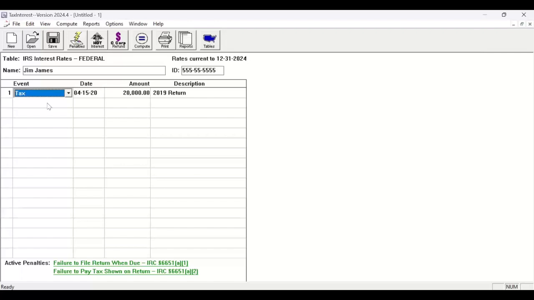And if we move along the event line here, we have the date of the event, and this is the due date of tax or when a payment was made. Next, we have amount, and for a tax event, we want the net tax due, so less any estimated payments made or withholdings. Next, we have a description field, and this is an optional field that will replace the tax word on the reports that you generate.